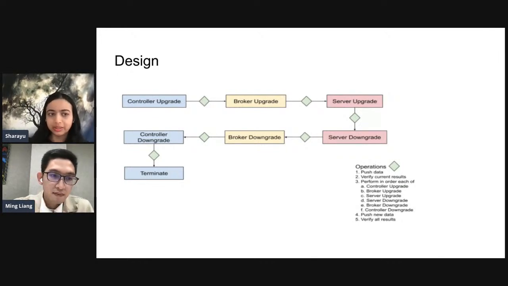To explain this a bit, say you upgraded your controller and you want to verify certain results against this upgraded controller. So here what can you do? You can upgrade the controller, you can push your data and verify the current results. Now say you have upgraded your broker and you want to test the data both after upgrading the broker as well as the previous data which was ingested during the controller upgrade. So in this way, you can verify all your results. This is to make sure that all different versions of different components of Pinot are tested together for compatibility issues.